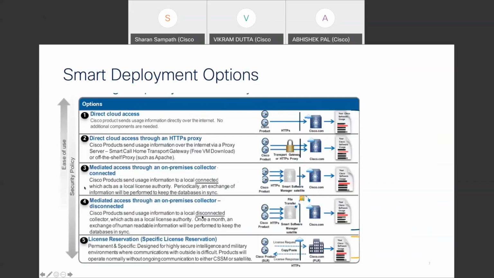Then you have methods 3 and 4, which use something called a satellite server. A satellite server is like a local entity which will validate your licenses, more like a local validator of your licenses. Your Cisco products would only talk to your satellite server, which is the local entity that validates your licenses. This satellite server would be talking to your Cisco cloud, and that communication will happen periodically. There will be some sort of sync in which the satellite server communicates with the Cisco cloud where the licenses are actually hosted.